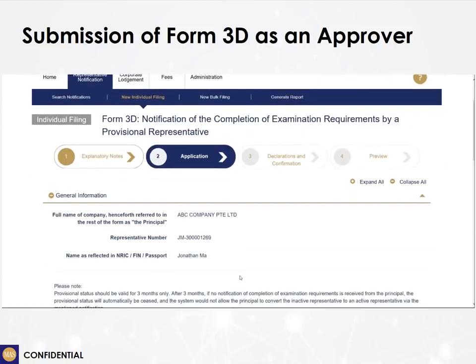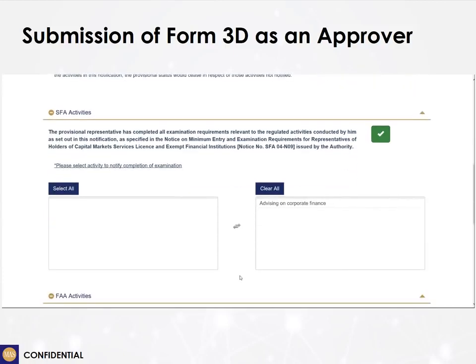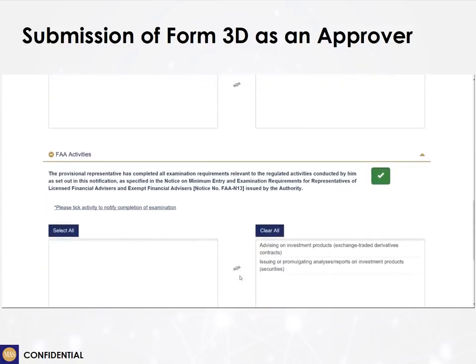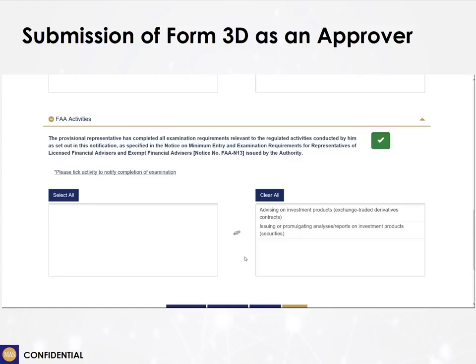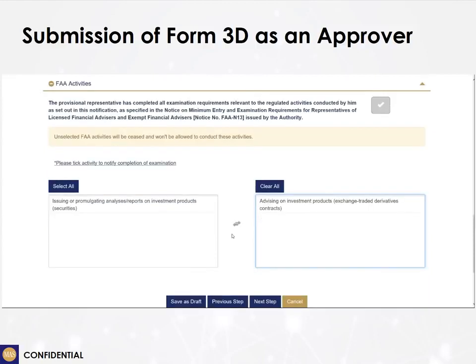You will be directed to the application page where you will be required to complete all the required fields in the form accordingly. All notified activities will be selected by default. You can click to unselect the activities that you do not wish to notify the completion of exam requirements for. But do note that unselected activities will be ceased and the rep will not be allowed to conduct these activities. This is no different from the current system. Select Next Step to proceed.